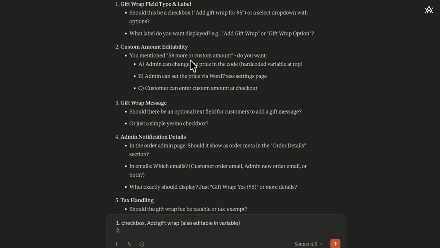You mentioned $5 more or custom amount. Do you want admin can change the price in the code, hard-coded variables at top. Admins can set the price via WordPress settings page. Customers can enter a custom amount in checkout. So I will select A, option A. All right, hard-coded variable at the top.